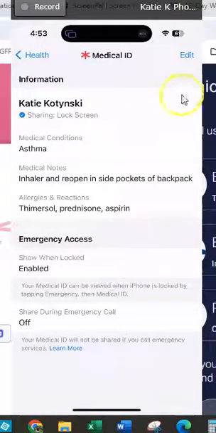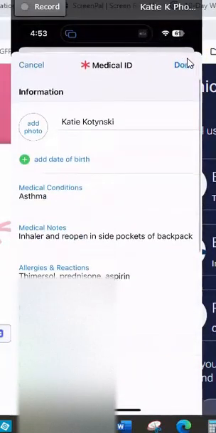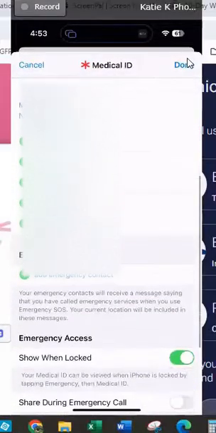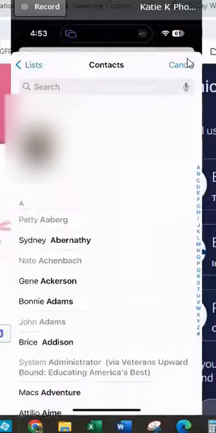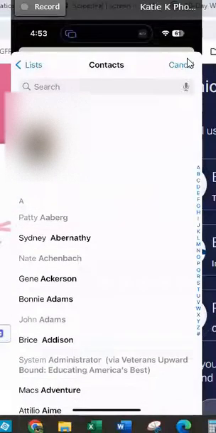In my case, since I don't have them yet, I have to click on the edit. So I'm going to click on edit, and then you can see that I can add all these other informations if I want, but I scroll down and click on add emergency contact. And then it's as simple as finding someone within your contacts and then adding them into your contact list.